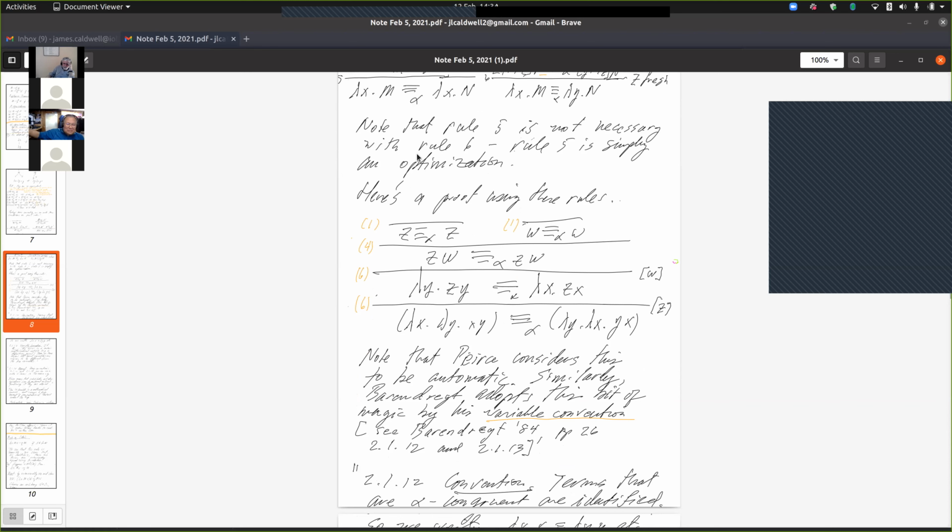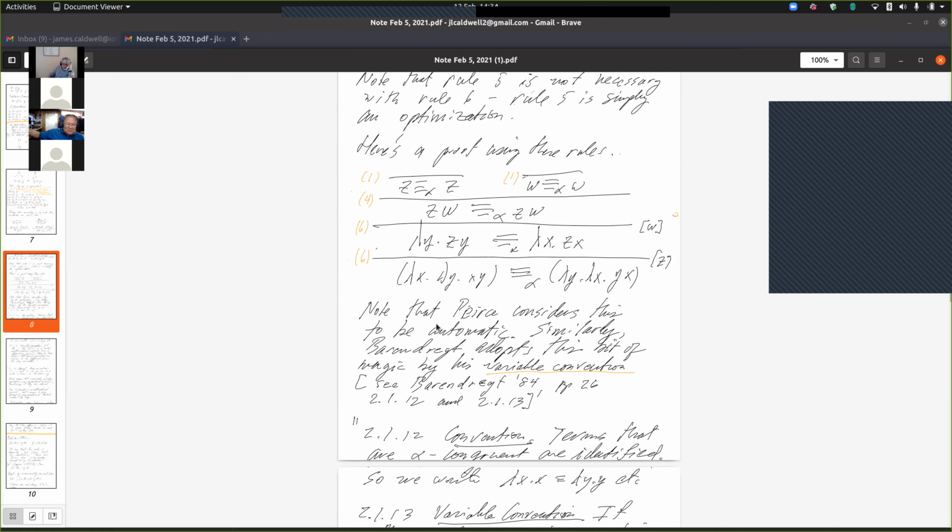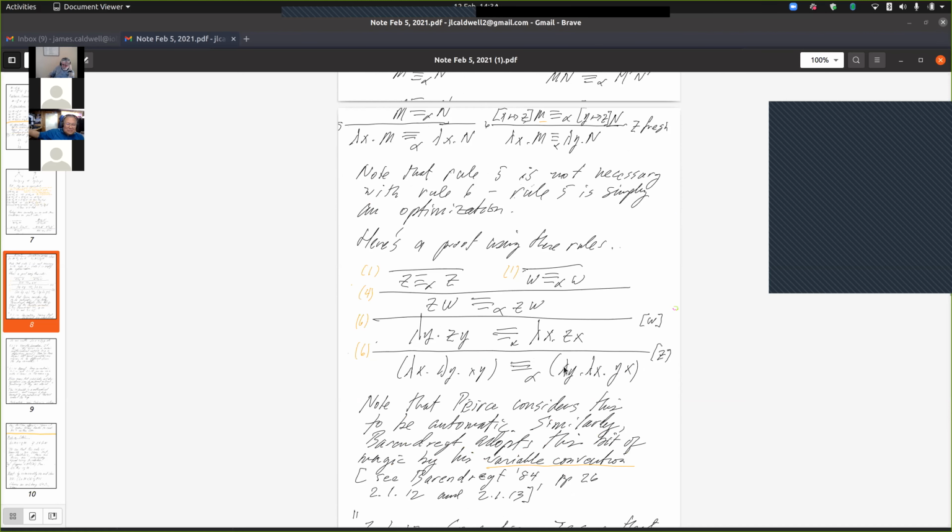So rule 5 is not necessary. It's simply an optimization. But here's how you could use this, to show back in this original thing that this is alpha equivalent to that. You write it down and you say, okay, to show it's alpha equivalent, there's one that says I can pull off. So now I've got an X and I've got a Y.